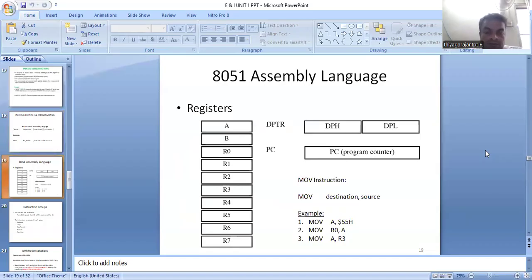We want to know some registers before going on to discuss the remaining terms. Registers: A, B, and R0 up to R7, and in addition, DPTR and the program counter register. These are some of the registers.